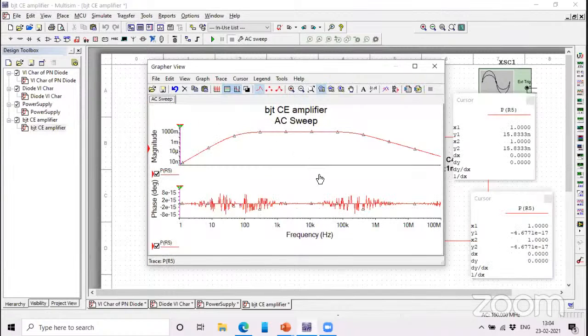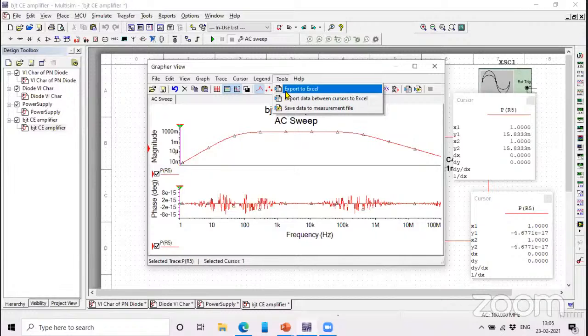Now these are our recorded values. From Tools, we can export to Excel and plot it on our own. Clear? So that is the frequency response of a BJT amplifier.